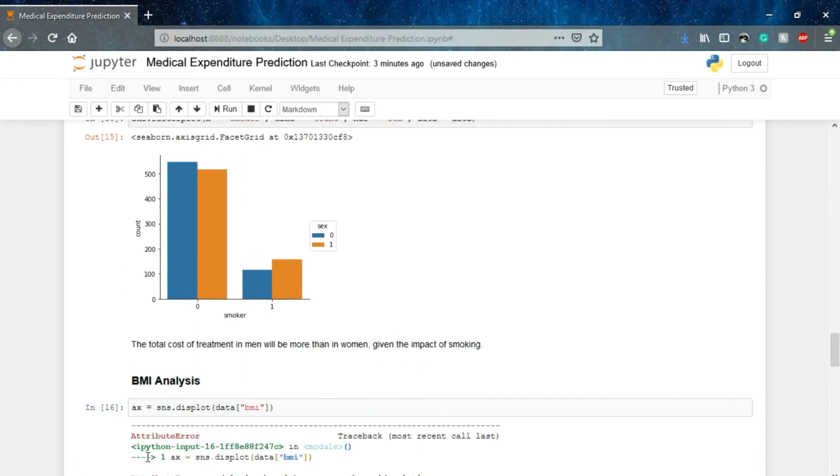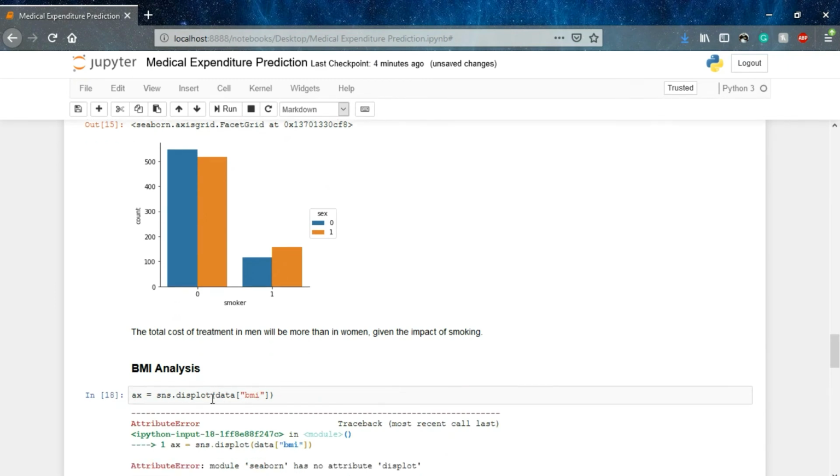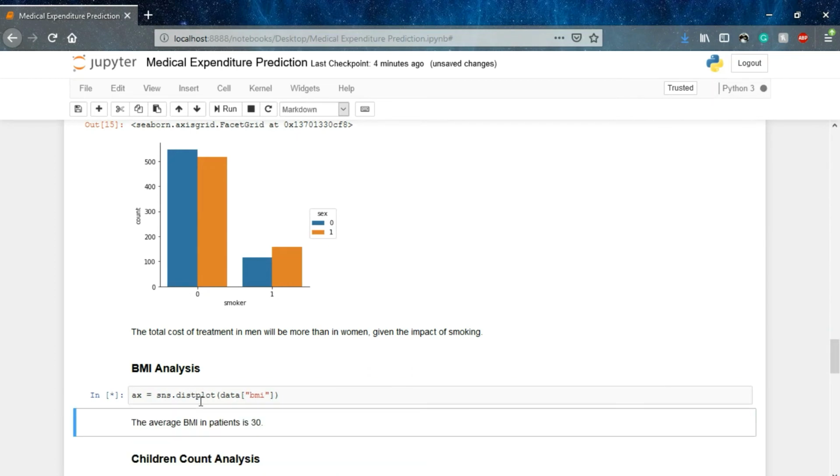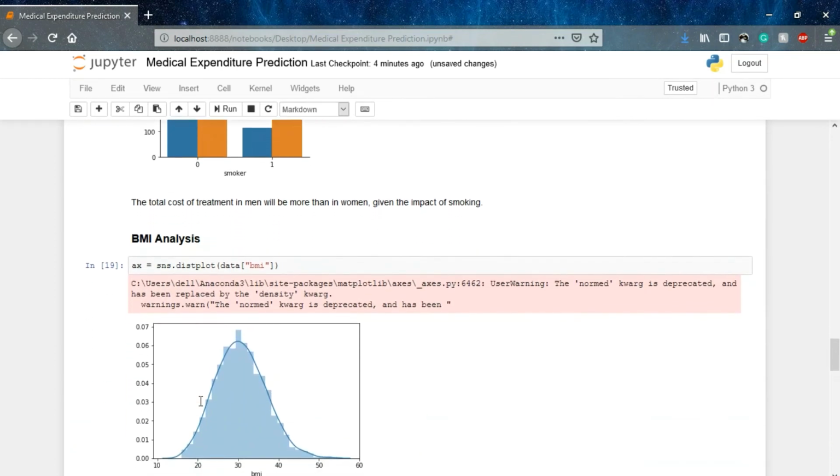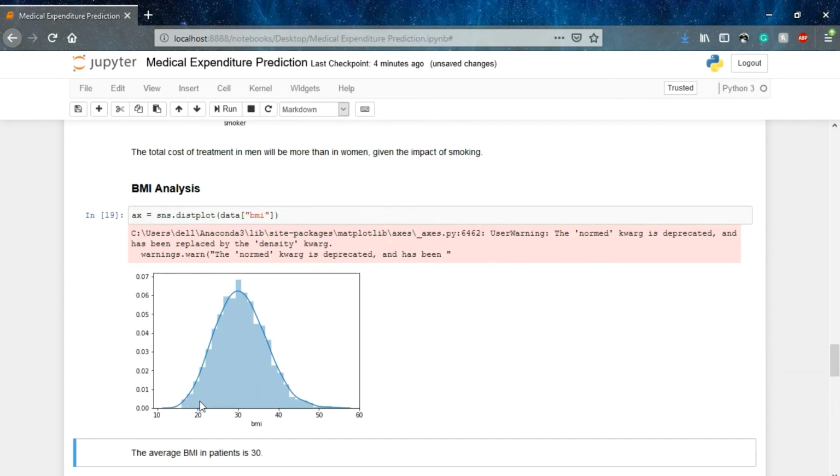Wait a second. Okay, it's giving an error. So actually it's distplot. Okay, so it's distplot, distribution plot, right? So you can see the distribution over here and we can clearly see that the average BMI of our population, that is the total entries in our data, based on that the average BMI value is 30, right?